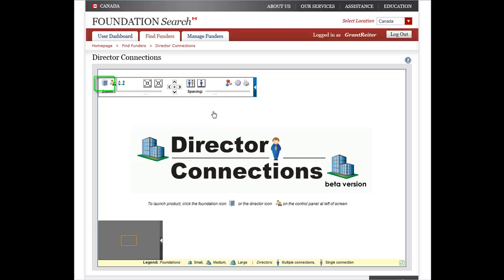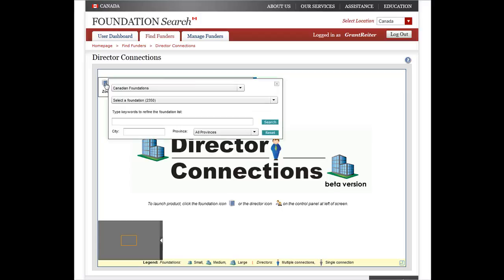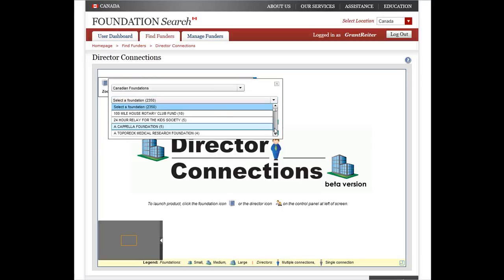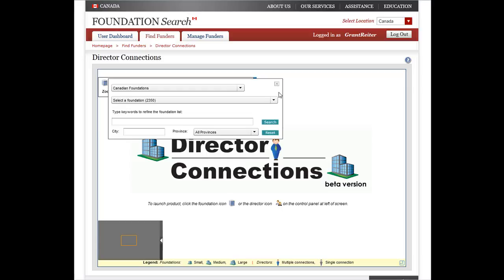Clicking on the Organization icon in the control panel opens up the Organization Selection pane, where you can scroll through the connected foundation list or do a keyword search to refine the foundation list so you can find the foundation that you're looking for. You can also narrow down your search by including the city or province you're interested in.